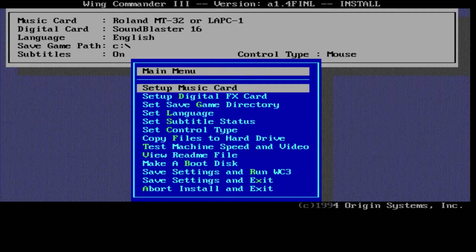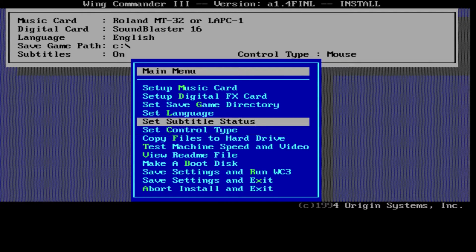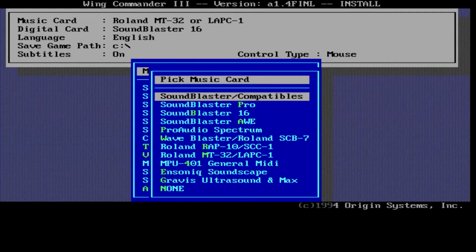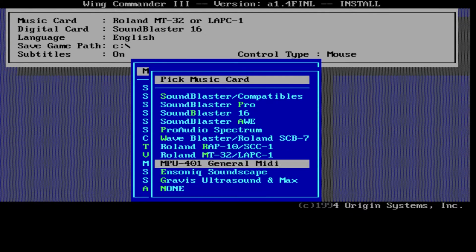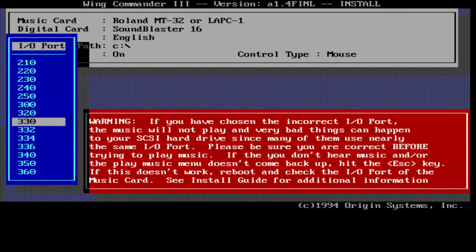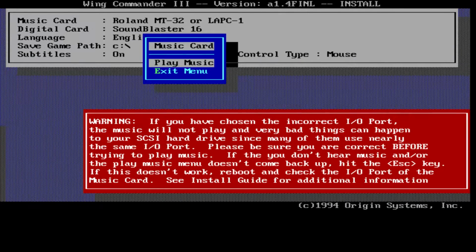And now we can change a few things, and you can see that they configured the music with the Roland MT32. Now, I'm not sure what GOG was thinking, it makes no sense. General MIDI is the right option, so go with setup music card. Change that to MPU 401 General MIDI and 330, and let's just click on play music and listen to it.